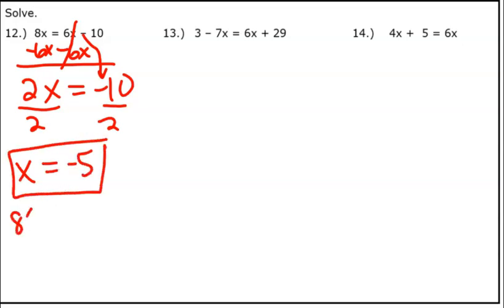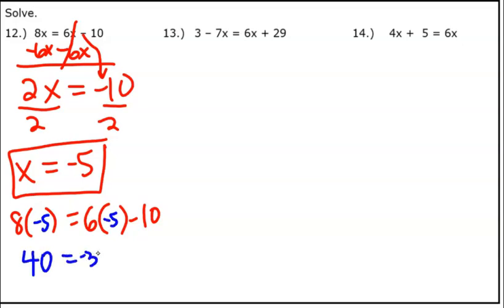You can always do a check step by erasing and replacing your x's with the value you determined. Once you compute, you should have matching terms. -40 equals -40 is true.